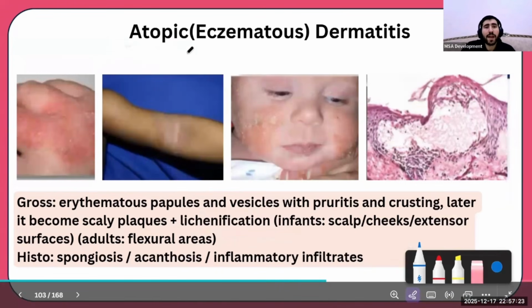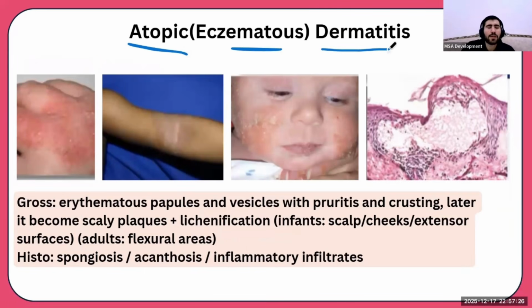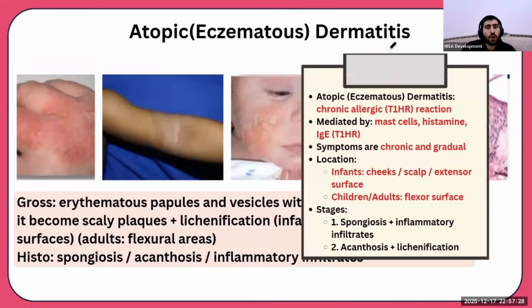On the other hand, we have atopic eczematous dermatitis. This is also a type 1 hypersensitivity reaction, but unlike urticaria, which is acute, like because you eat peanuts and you have a peanut allergy, this one is chronic. It's because you are, let's say, allergic to your own bed sheets, okay? And you're sleeping on them a lot, and you will have a chronic allergic reaction. It doesn't start all of a sudden, not once you sleep on your bed sheet will you have it. However, it's chronic, or progressive. So when you sleep a lot on your bed sheet, you will have this allergic reaction.